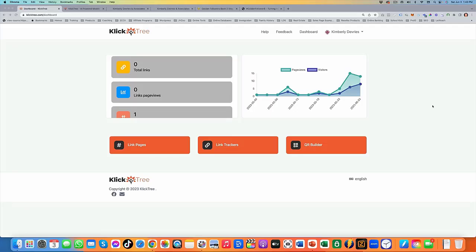Okay guys, welcome to the KlickTree dashboard. Here is really where it all happens. You can see some statistics on the left and on the right, but really here on the bottom is where it happens. Link trackers and QR builders we are adding as a bonus for you, but here is really where the meat is, where the focus is on linked pages. So let's go to the link page.